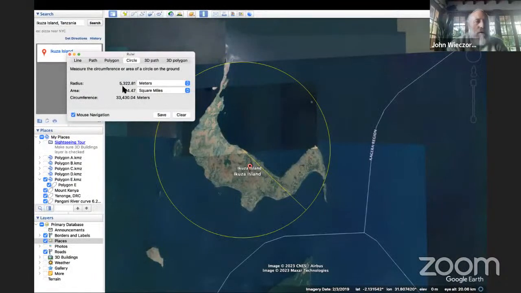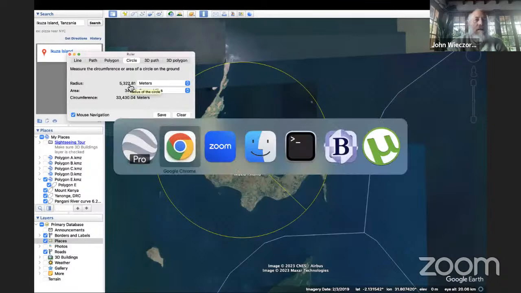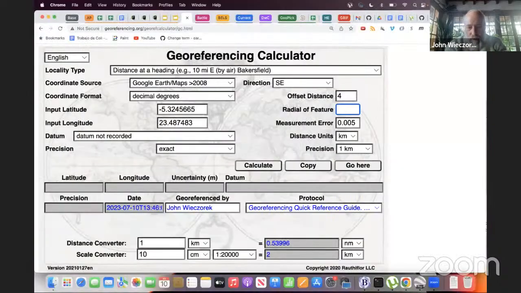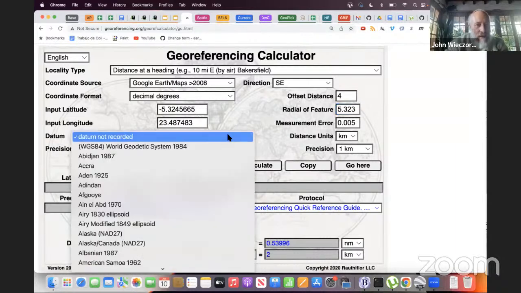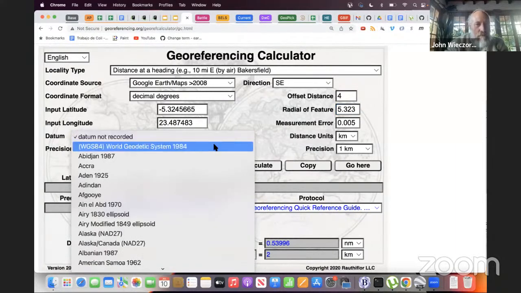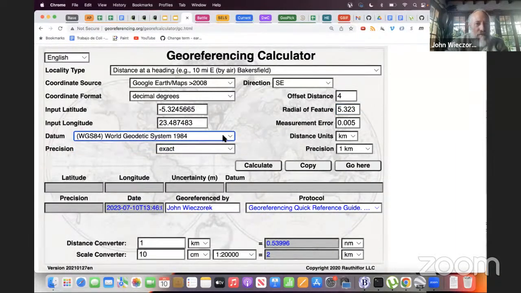My radial was 5.323 kilometers. Remember, I had to change it to kilometers because my offset distance is in kilometers. My measurement error, I'm going to keep at 5 meters. My distance precision really is 1 kilometer because it said 4 kilometers. My datum is known. It's Google Earth and it's WGS 84.